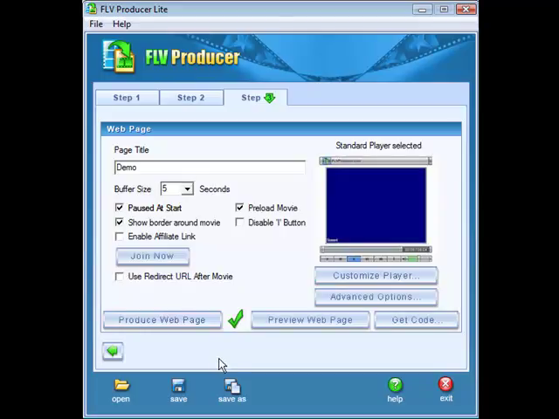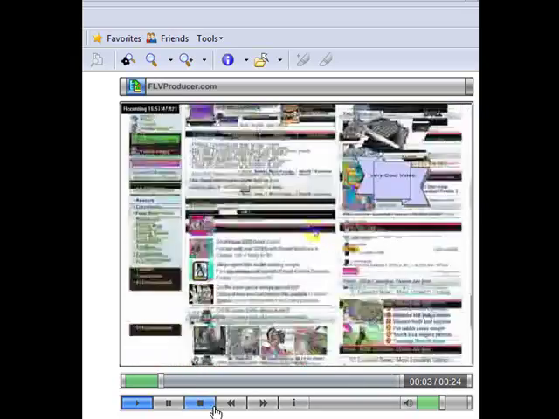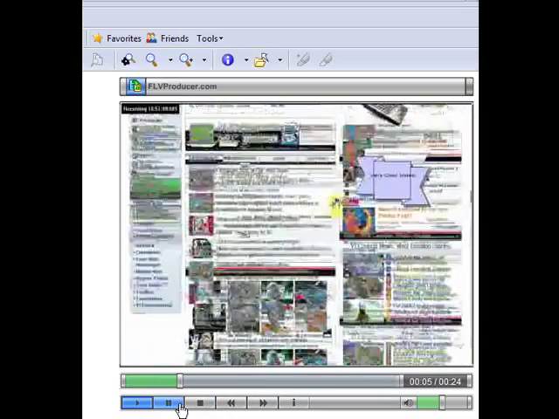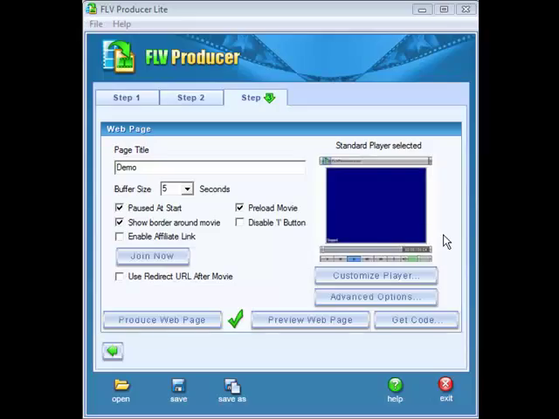Now what you want to do is click Produce a Web Page, and it will have created the index page inside of our folder. And now what we do is click Preview Web Page. Click on that, and there it is. Our video is now in FLV format, and if we click on there, it starts to play just like it should. Okay, so that's all fine.